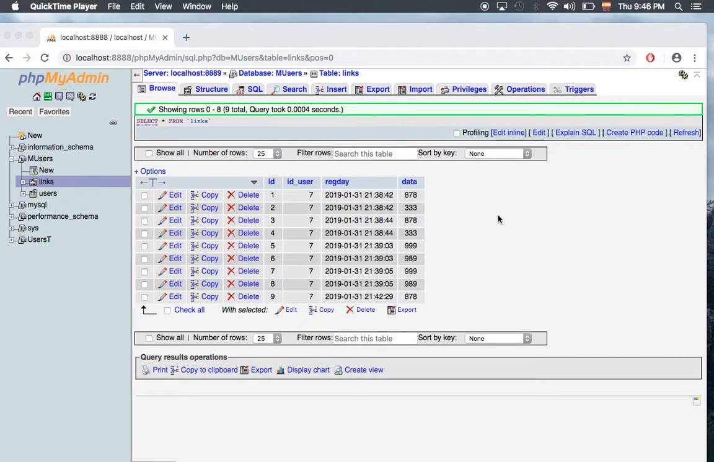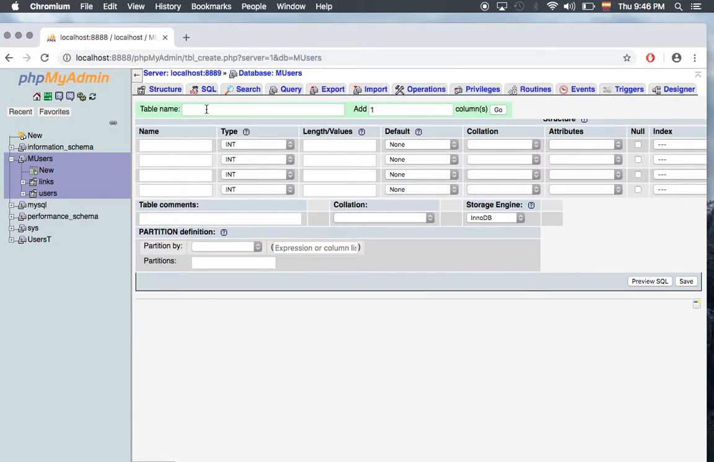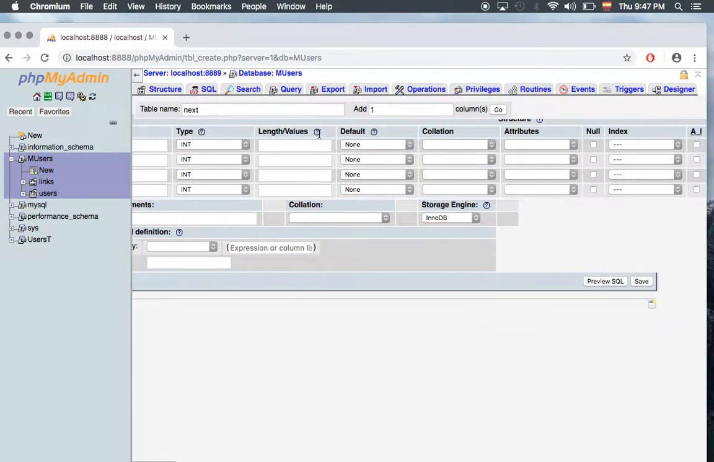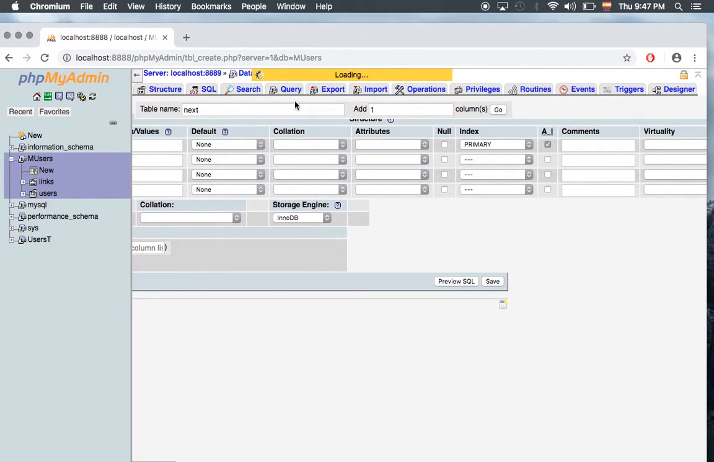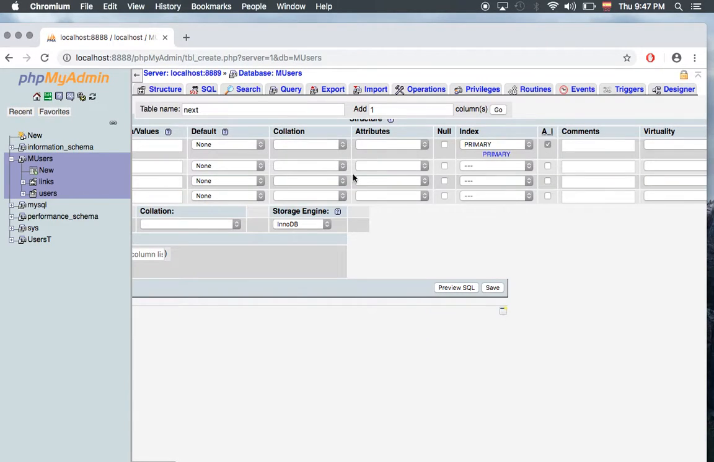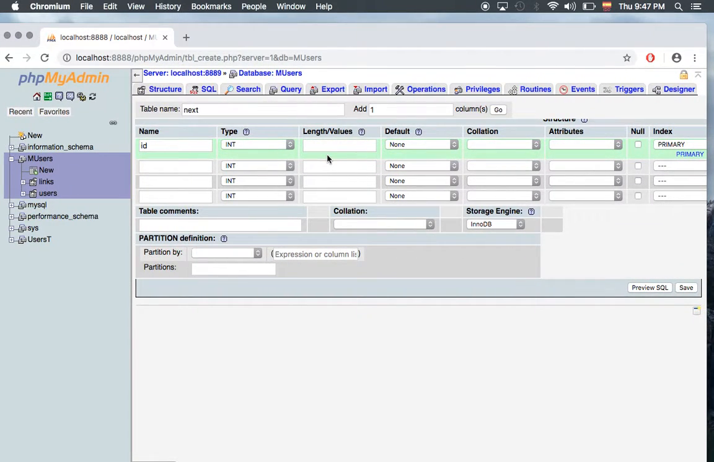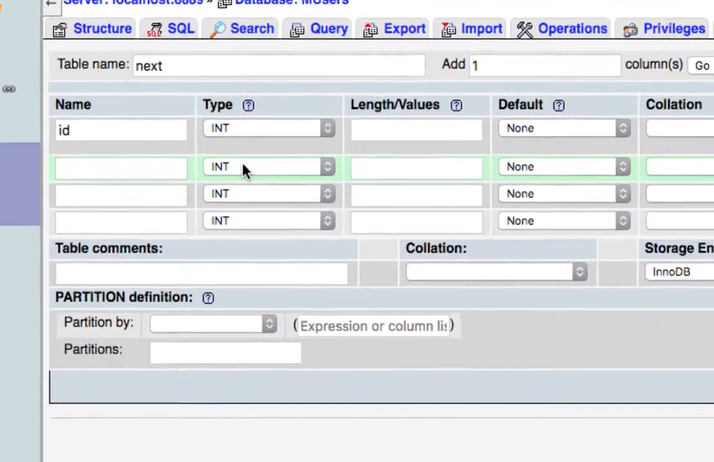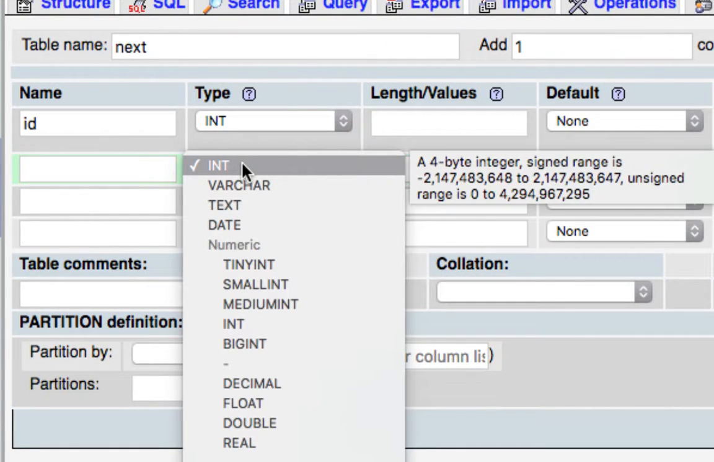Okay, so now we're gonna be talking about data types. Every time we want to add a new table, let's say our table name is next, we know we need to have an ID, auto incremental, and all that. But what happened with the other data types? Let's go ahead and check them out.